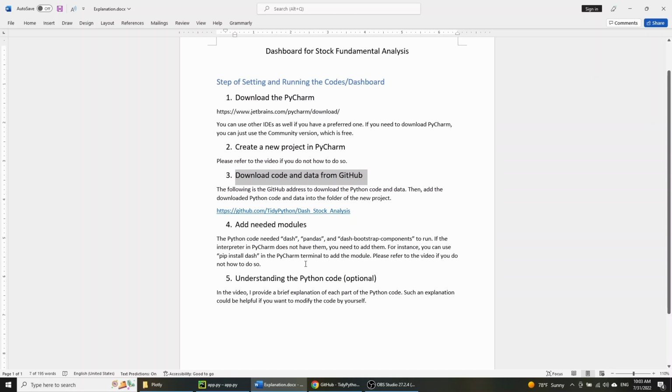This is optional. I will post this document on GitHub as well, so you can follow these steps and have an overall picture of all the steps you need to get this dashboard running. I'm not going to do the first step, download PyCharm, since I already have that. So let's go to the second step, create a new project in PyCharm.